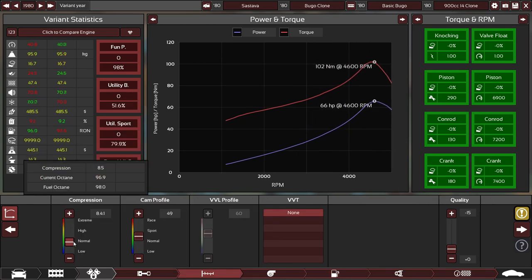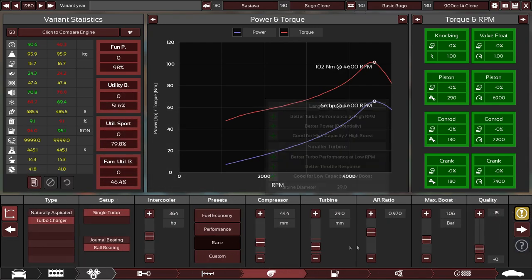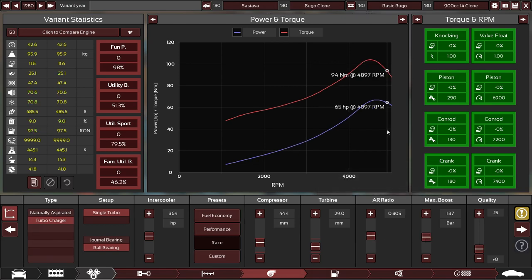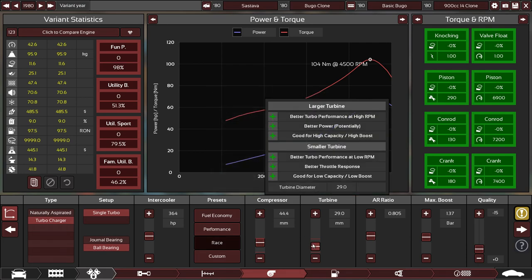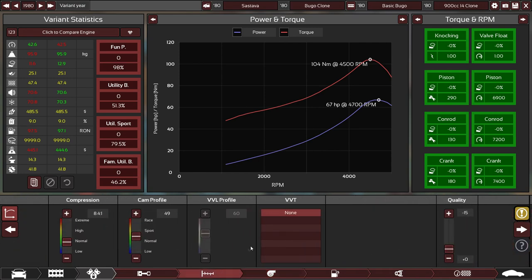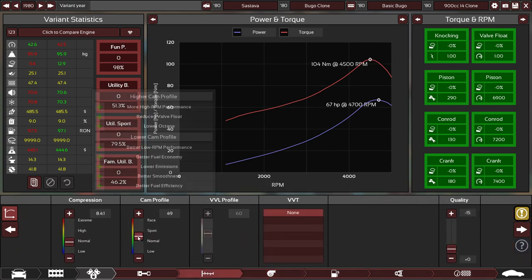Alright, so I'm lowering compression back down slowly so that we can get a little bit more power again with the air ratios and such. Lowering this air ratio is changing the curve pretty significantly, but it is lowering peak power. Alright, 67 horsepower seems to be a hard position to get any further past. I'm good with 67 horsepower though. That is a significant jump for this car.